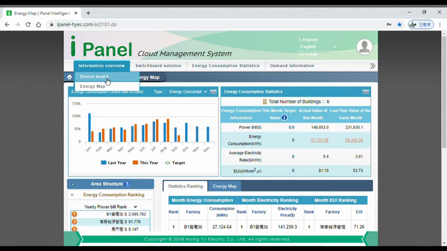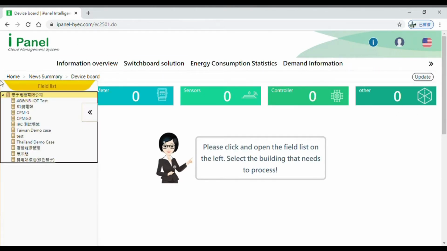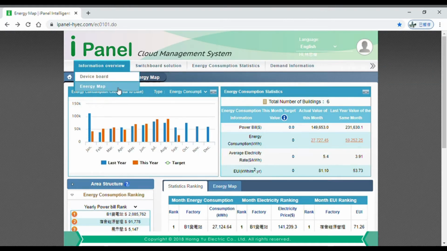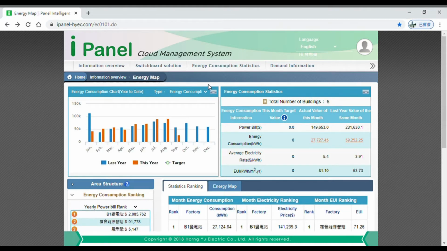We will have the device board and energy map. When you press the device board, you will go into this page. But here, let us introduce the energy map first. From the energy map, you can see the all-year information compared to last year. The blue one is last year and the orange one is this year.